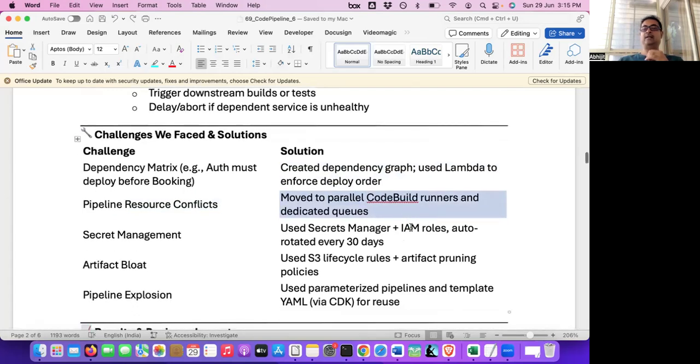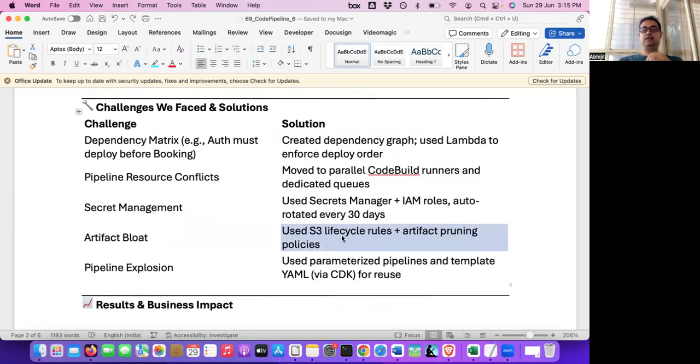For pipeline resource conflicts, we moved to parallel CodeBuild runners and dedicated queues. For secret management, we are using Secrets Manager and IAM roles, auto-rotated every 30 days. For artifacts, there are too many artifacts getting created, so we are using lifecycle rules, and after maybe 3 months, we are deleting those old artifacts. We have set artifact pruning policies.